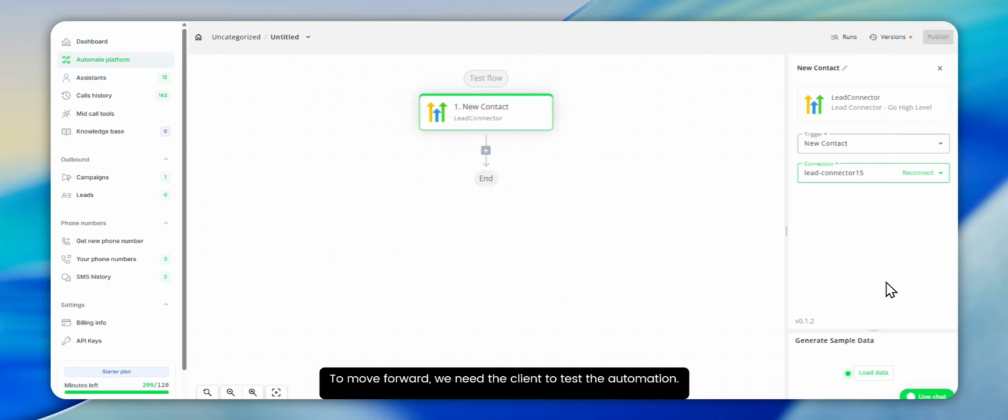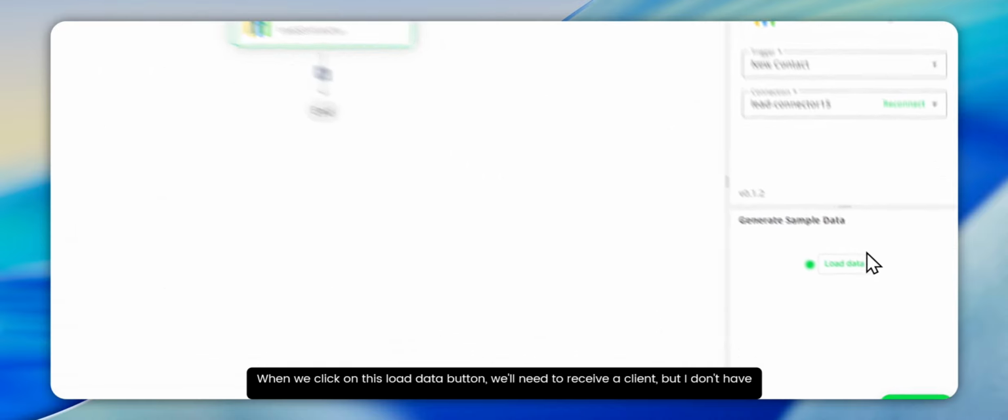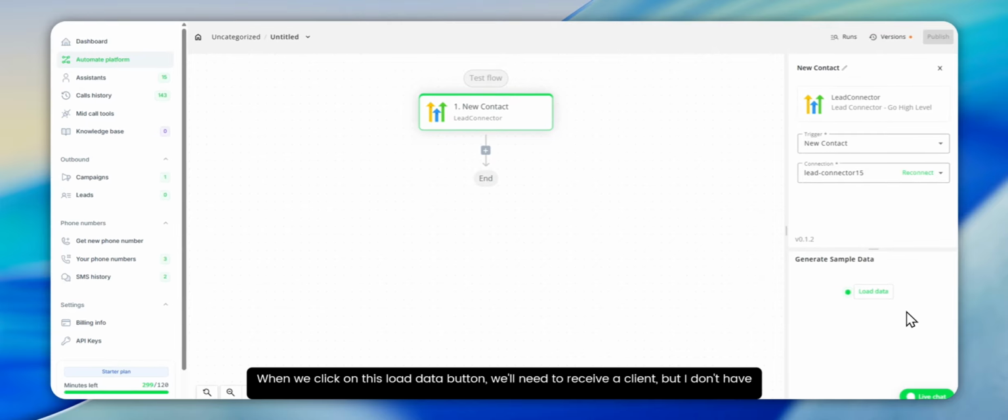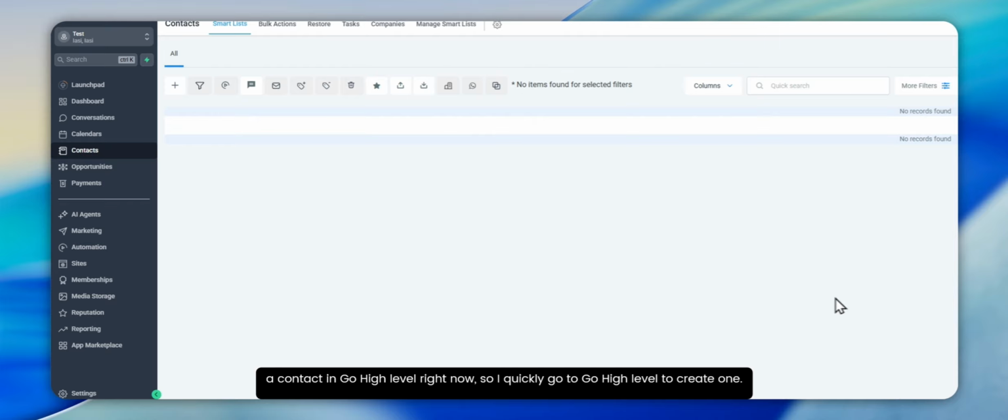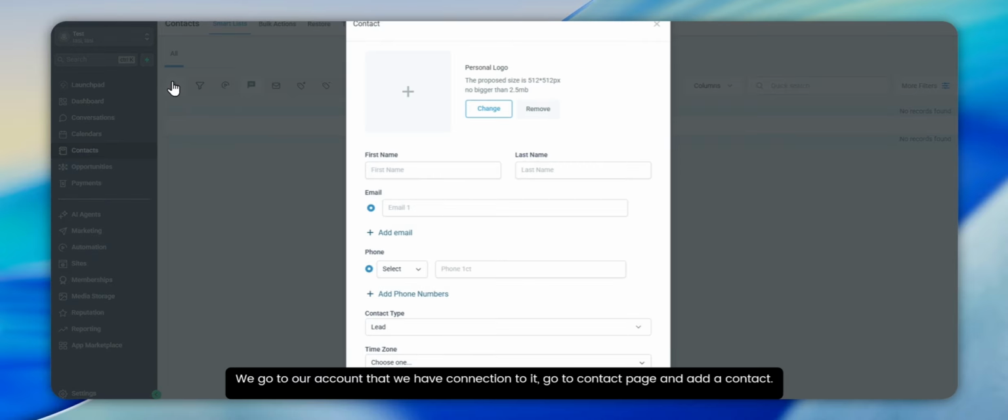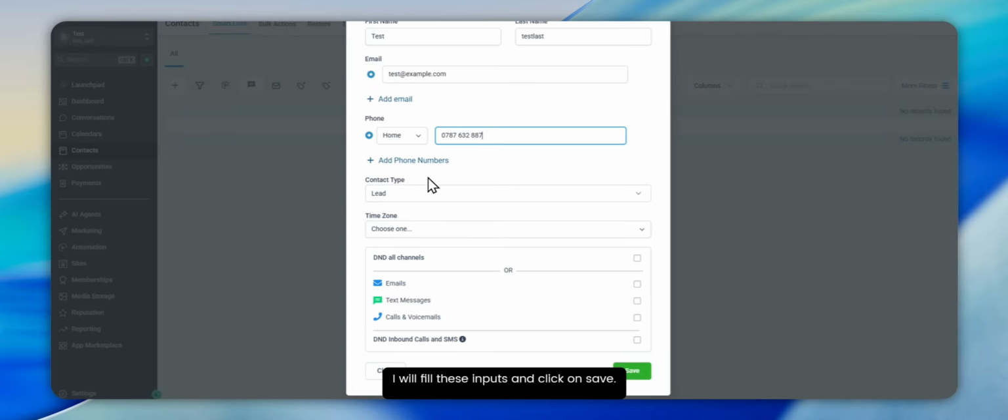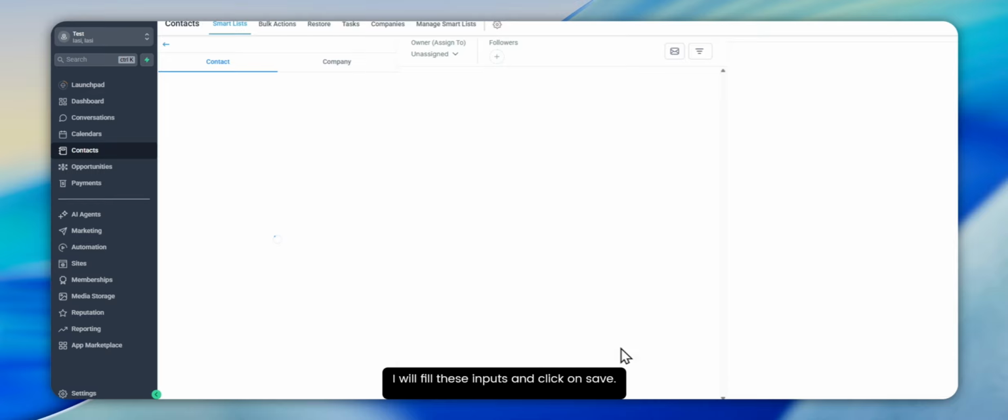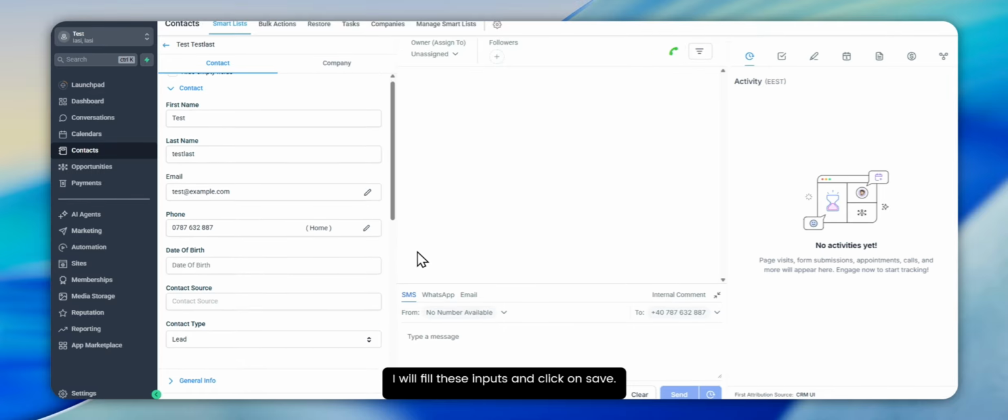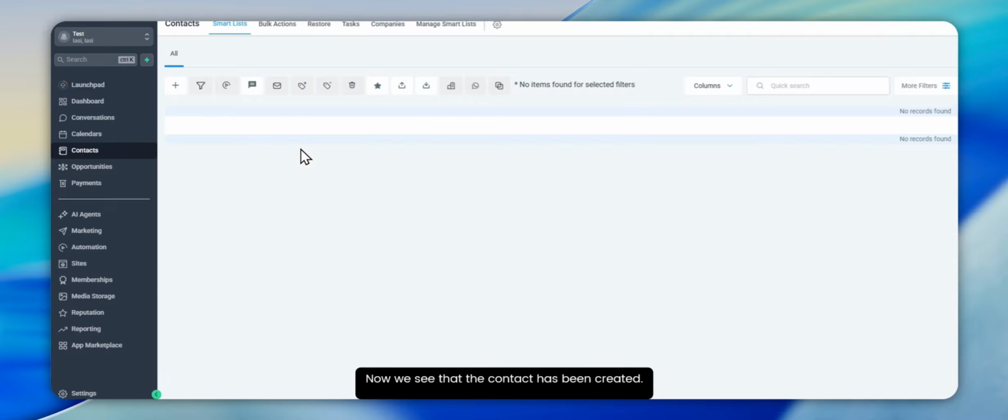To move forward, we need a client to test the automation. When we click on this load data button, we'll need to receive a client, but I don't have a contact in Go High Level right now, so I quickly go to Go High Level to create one. We go to our account that we have connection to, go to the contact page and add a contact. I will fill in these inputs and click on save. Now we see that the contact has been created. We can refresh this page.